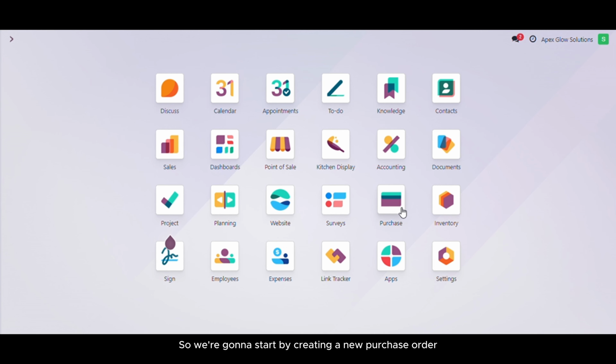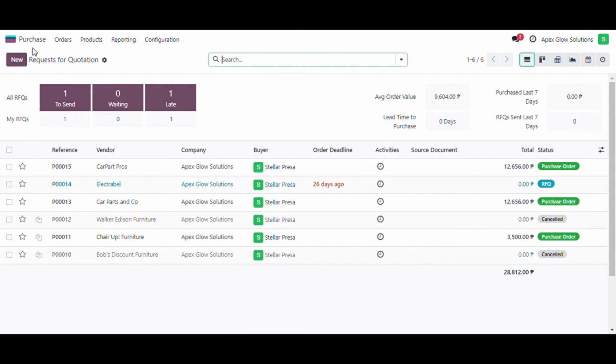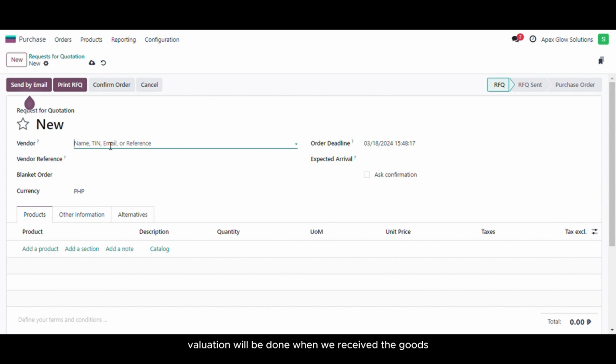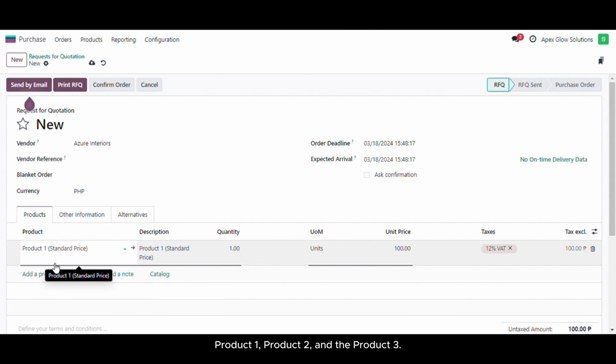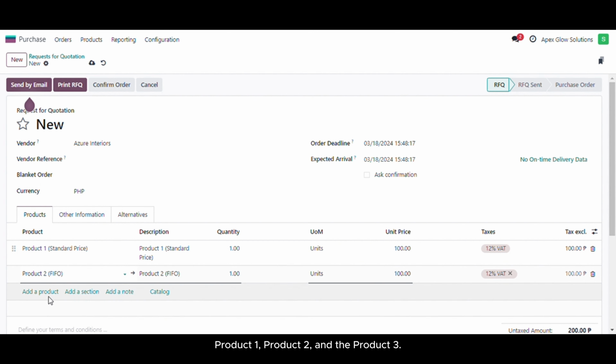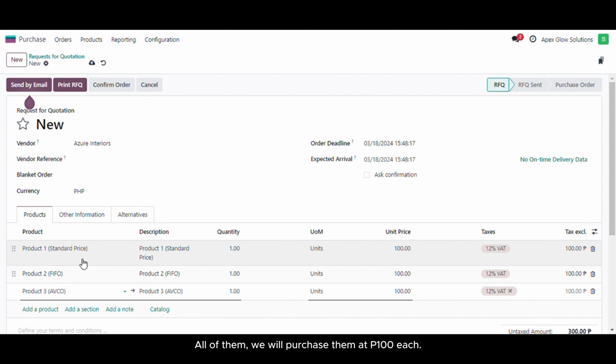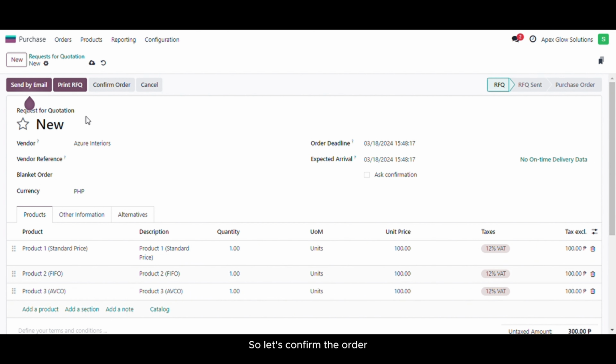So we're going to start by creating a new purchase order because the impact in the costing valuation will be done when we receive the goods. Let's create a new one. Select a supplier, for example, and select our three products. We're going to create one purchase order with all three of the products: Product 1, Product 2, and Product 3. All of them we will purchase at 100 pesos each. So let's confirm the order.